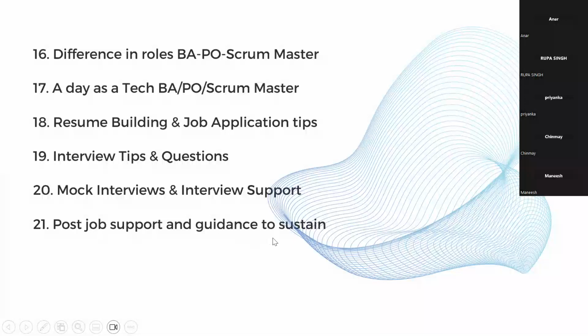And post job support. No one will be doing this, guys: post job support and guidance to sustain. Suppose you cracked a job, and you are pressurized in that particular project, and you don't know how to handle it. Definitely we will give you guidance on how to deal with that situation and how to come out of that problem. So definitely post job assistance will also be provided from us, guys.